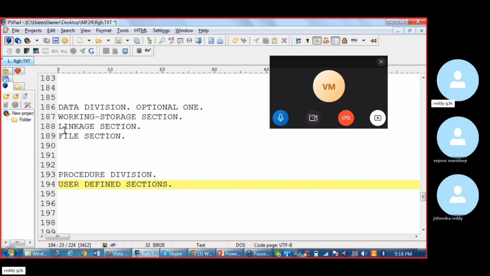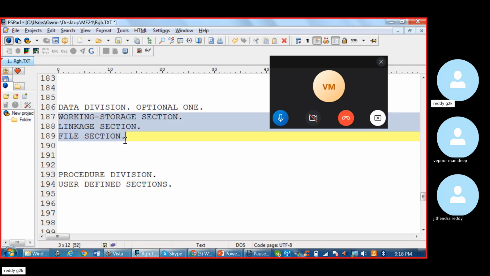You need to define a section, and within that you need to write the business functionality. And within the section, you can define your own user defined paragraphs and write your own code. Whereas in other divisions, that's not allowed. Only the predefined sections are allowed. Okay, any doubts till this point?